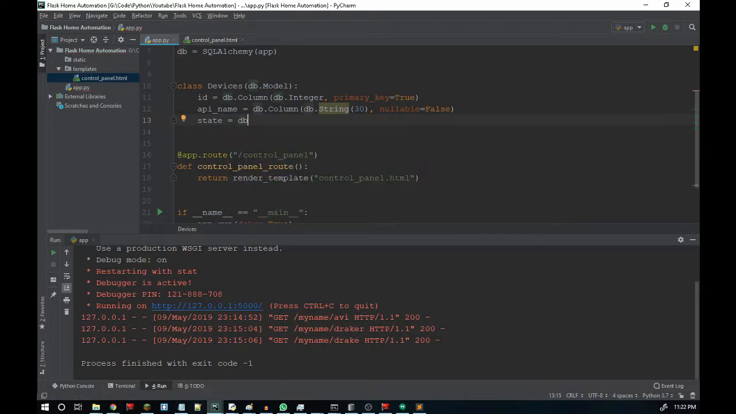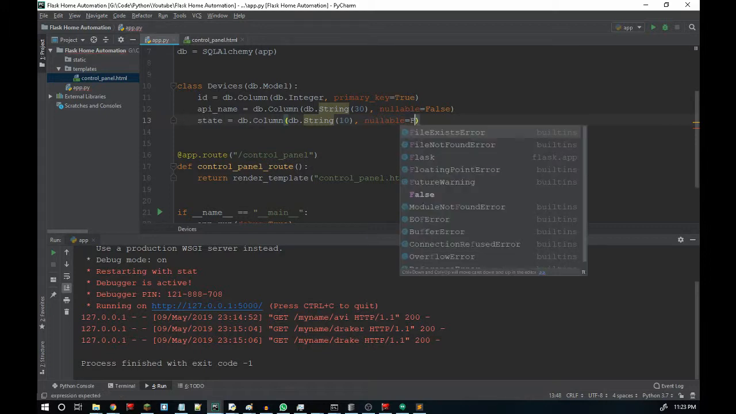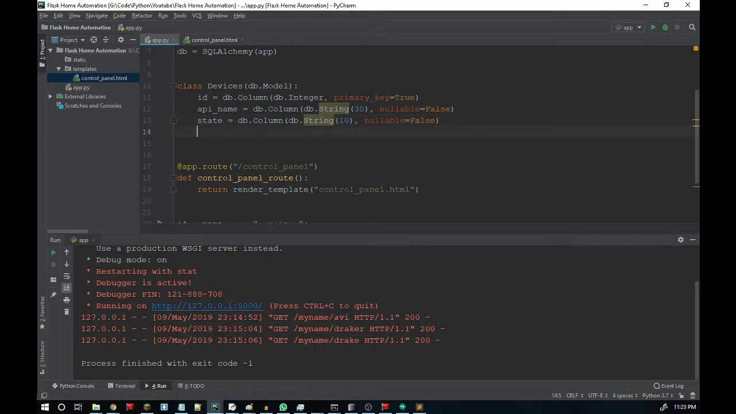So we're going to do db.column, and it's going to be db.integer, and then we're going to say, sorry, you know what? No, let's do a string. String would be more ideal for this. So string 10 characters should probably be fine, and nullable equals false.